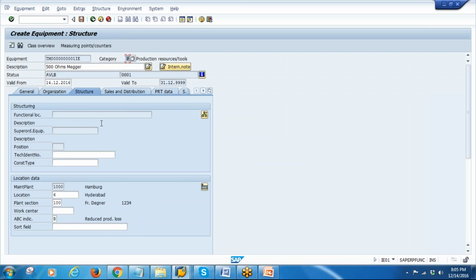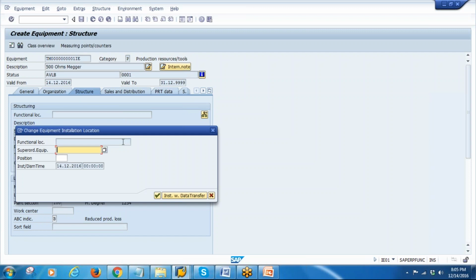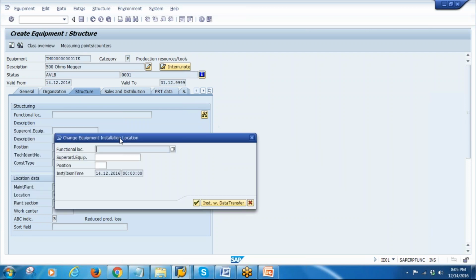Now if you go to the structure and try to assign this equipment to a functional location, you see the functional location field is grayed out. Why? Because normally production resource tools will not be assigned to a functional location, because they are movable objects. Normally in production, you will be moving these PRTs from one equipment to another equipment. That is why the functional location field is getting grayed out over here.